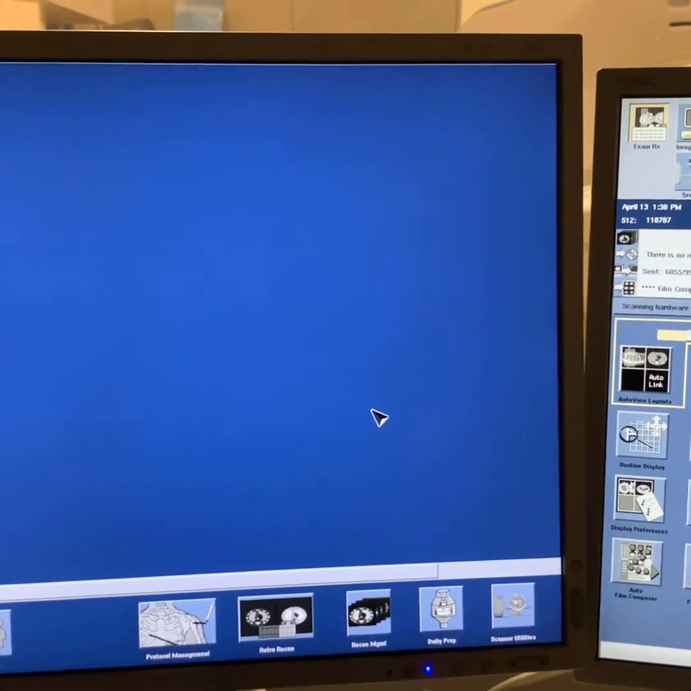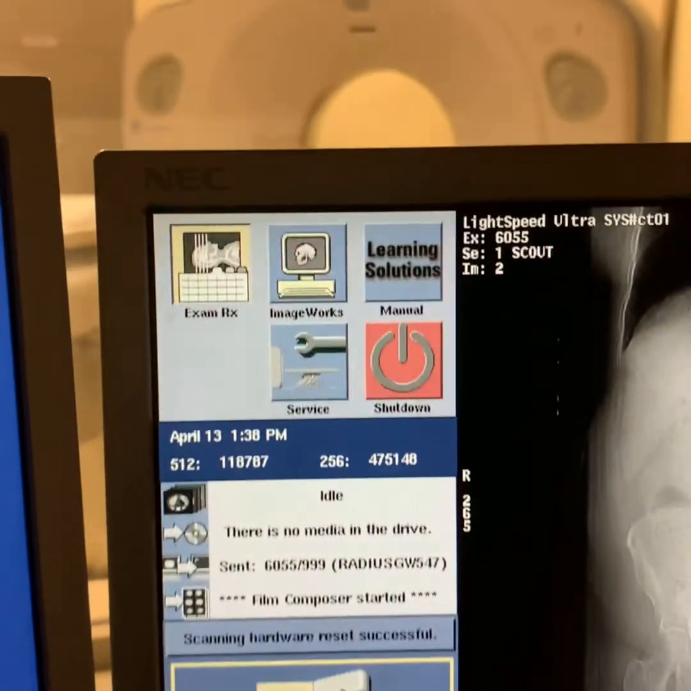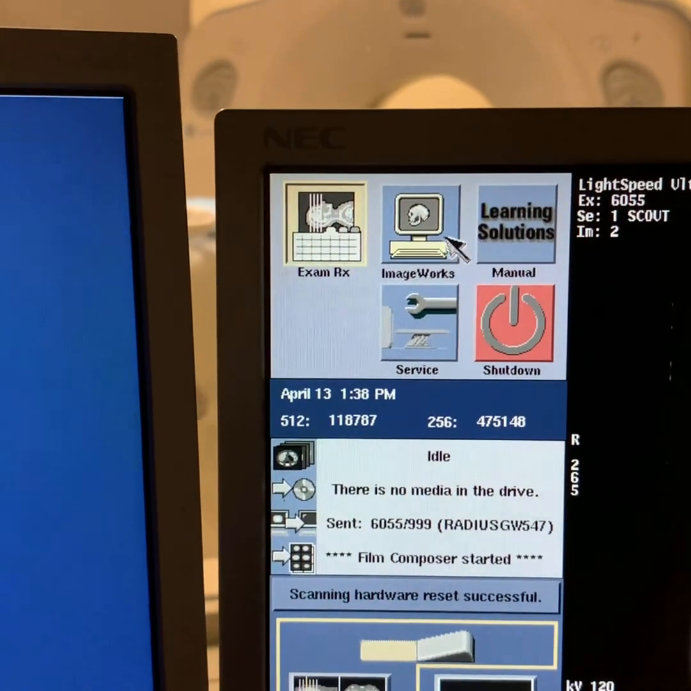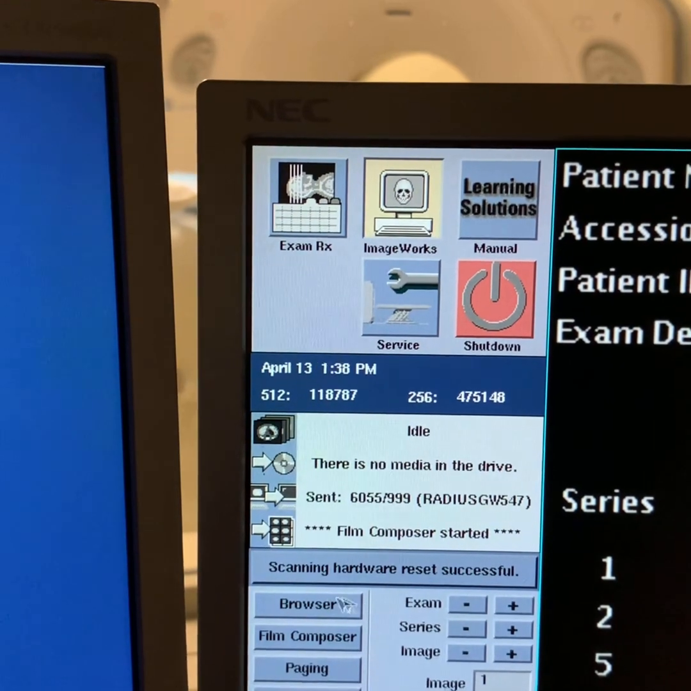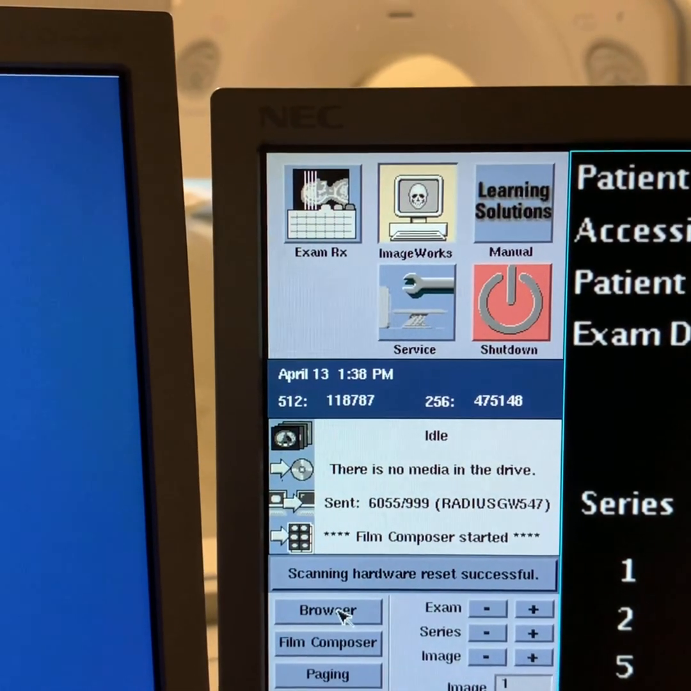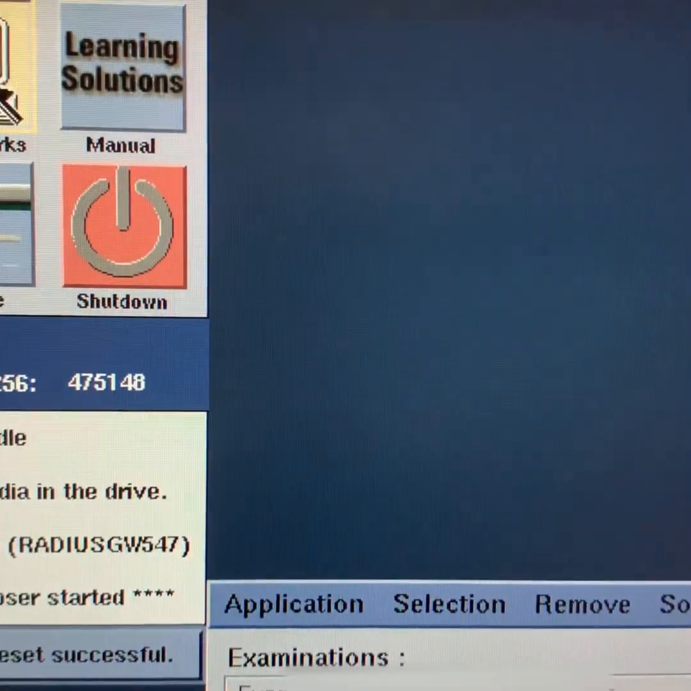To get started, click on the ImageWorks tab. It is located on the top left corner of your right side monitor. If an old image populates, you can click on the browser button to close your window and open your image archive browser. If images from your archive browser have not been previously viewed, your image archive browser will populate.